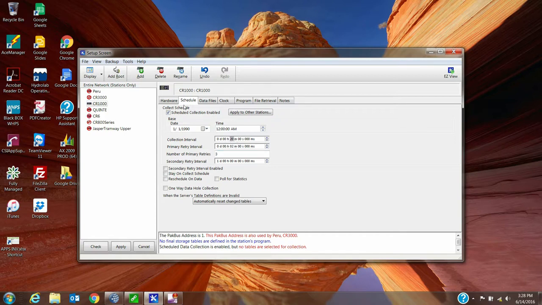The next tab that I want to check on is file retrieval. Now if I had data as well that I wanted to collect, I would click here. If I wanted to verify my clock or reset the clock, I would do it here and associate a program. I'm not going to do that for this video, just to show how to get those images.